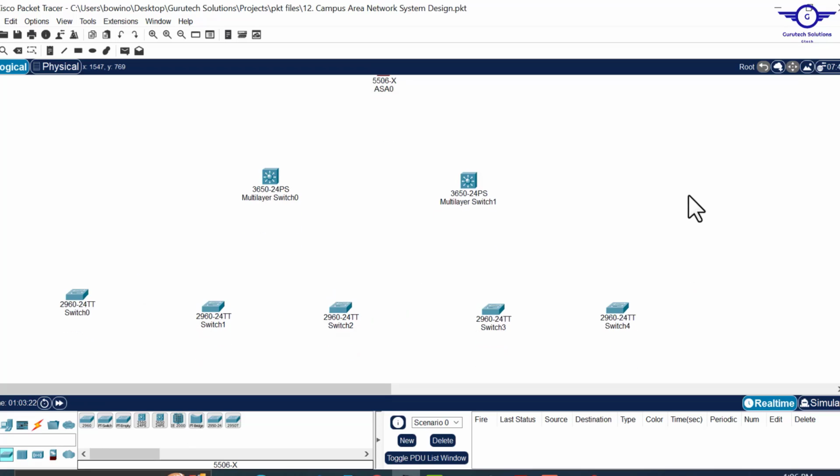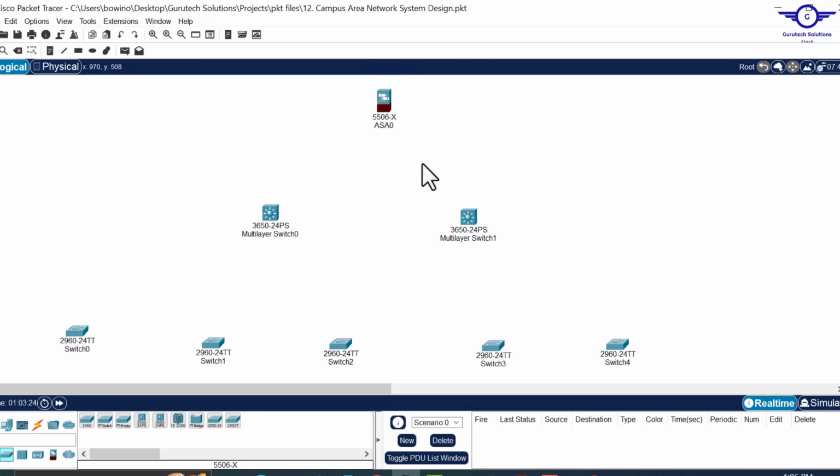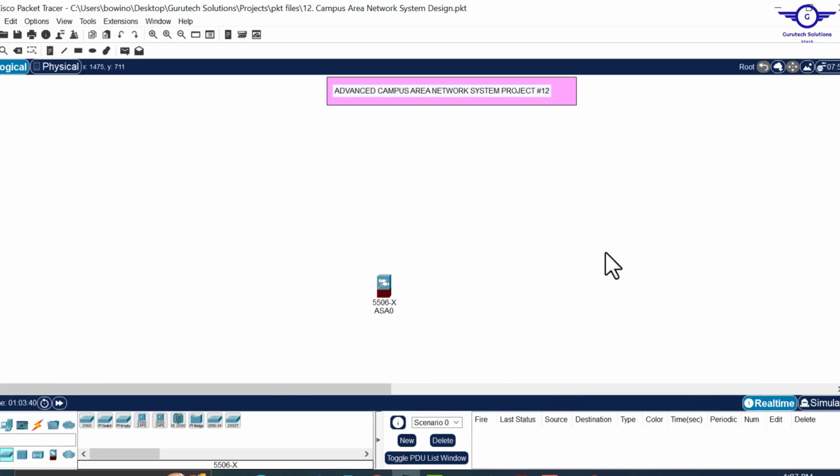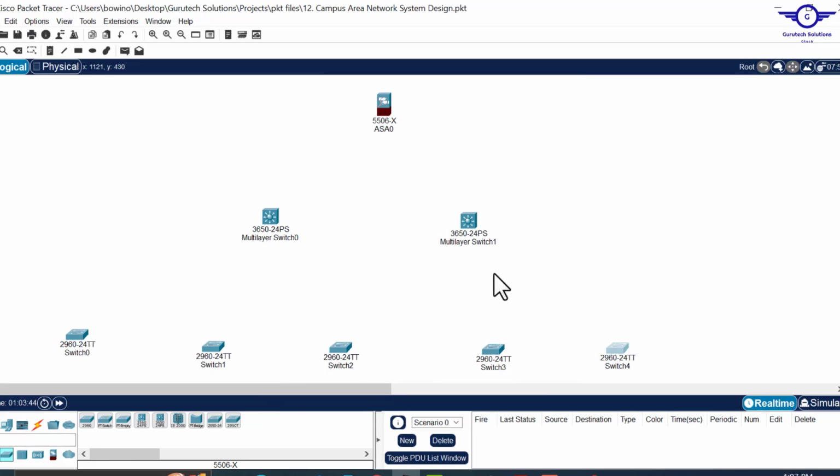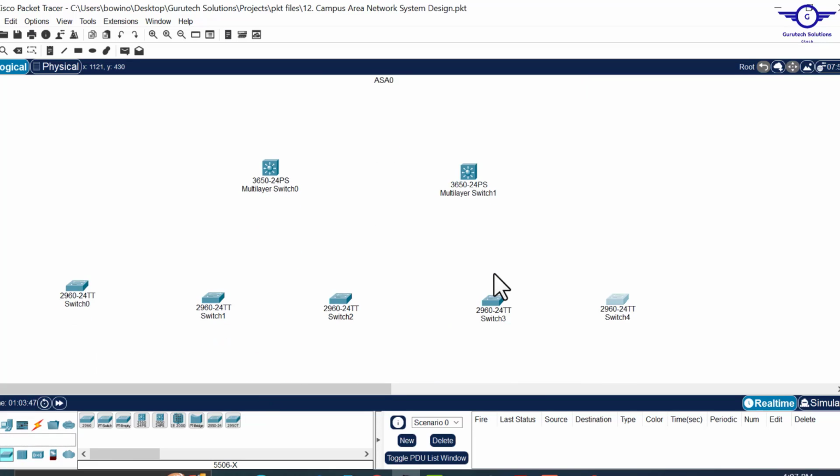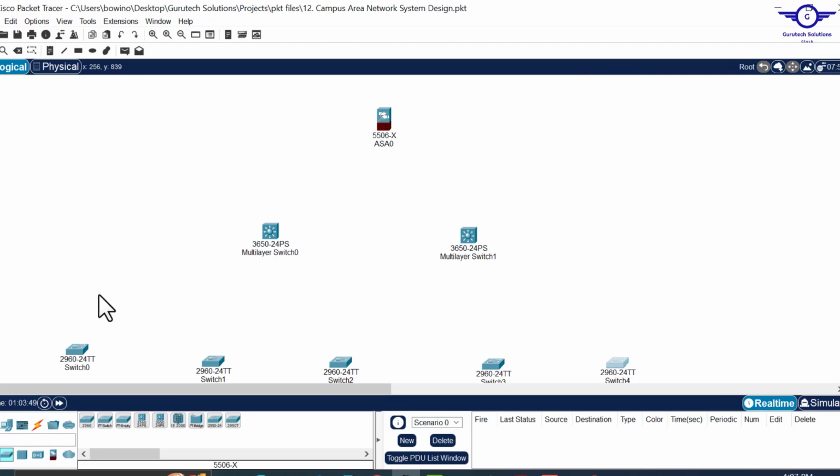Good. So as you can see, we have a firewall. I stated each location has a firewall. Each campus has 2 multi-layer switches. Then at the main campus, we have 4 faculties plus an IT department. All right, so we can now connect them first before we include host devices. So let's just connect them.